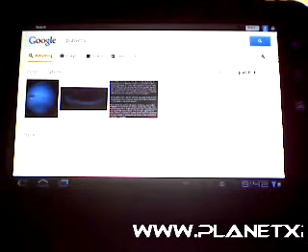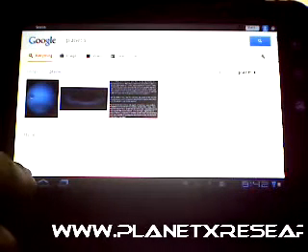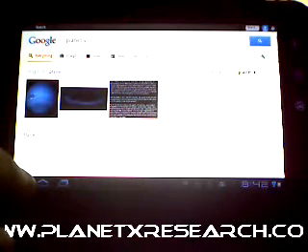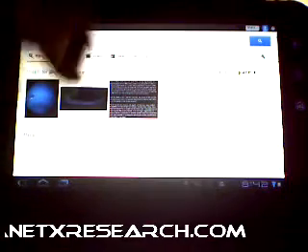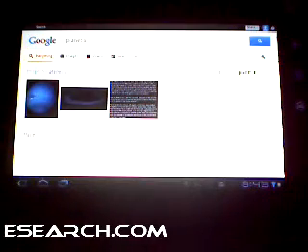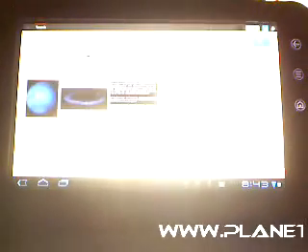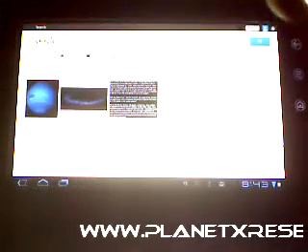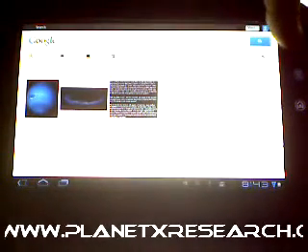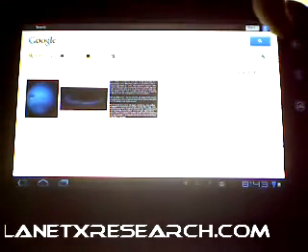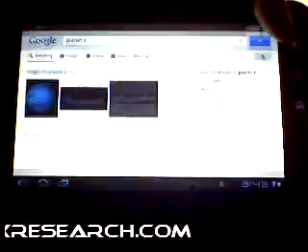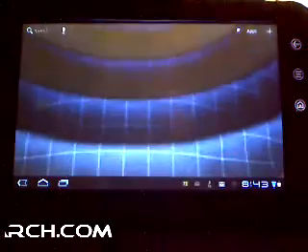Now I can get out of this two ways. I can hit this back arrow that's on the screen, or I can use the hardware button. I'll just use the hardware button. Go back. Go back again. And if at any time you find that you are not going back to your desktop, you can always hit home.